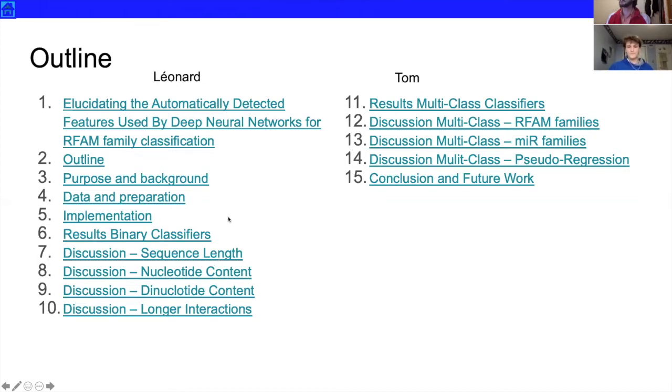Then I will jump into the results for the binary classifiers that we got, and then the discussion occurring after those results regarding sequence length, nucleotide and dinucleotide content, and longer interactions that can be drawn from the results we have.